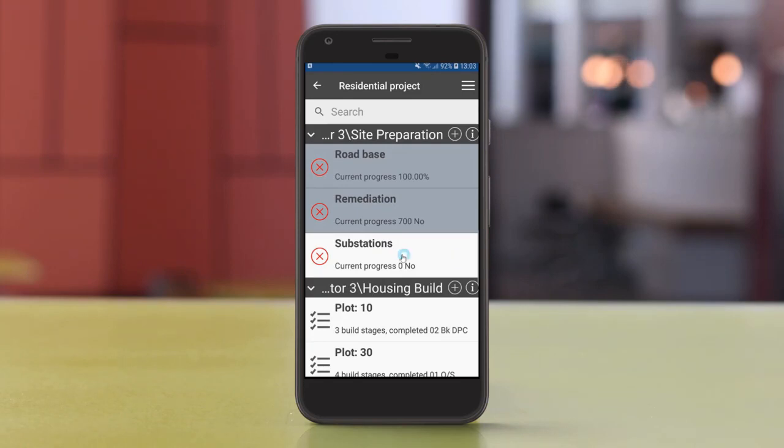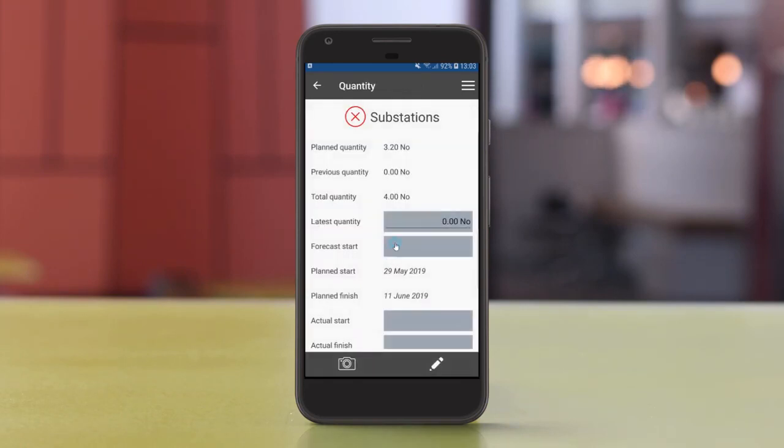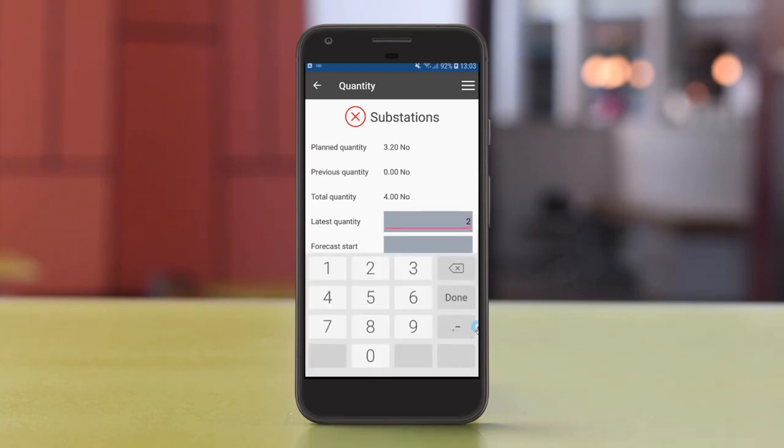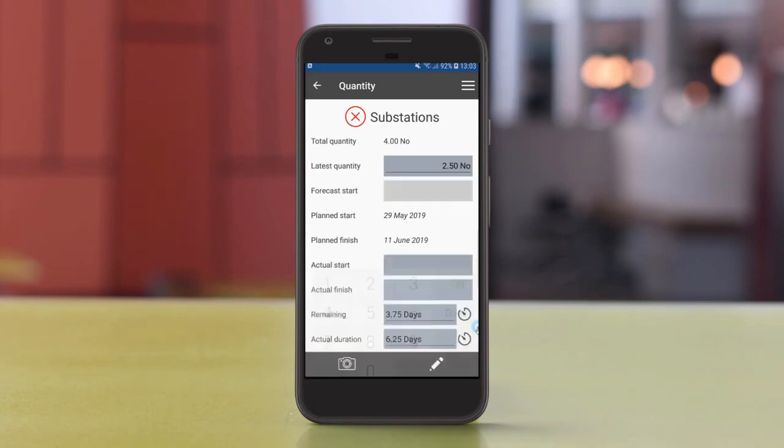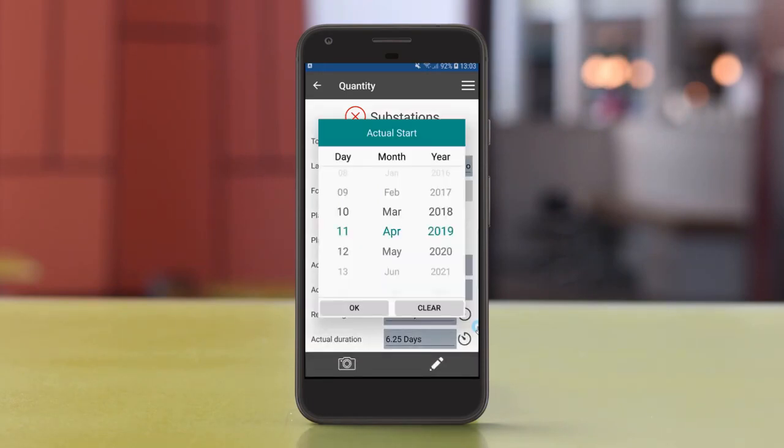We can look at the substation activity. So again, there are 4 number substations. We should have done 3.2. We've done up to this point, we've done 2.5, and we actually started it on the 31st of May.